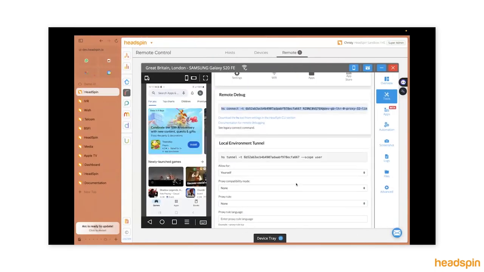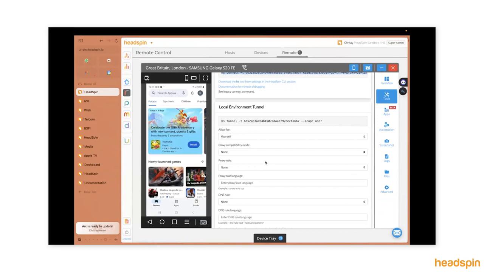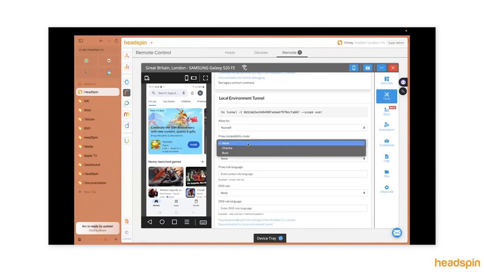Now, to get this feature, all you have to do is install something called the HS CLI tool. It's a command line interface tool that's available for Mac, Linux, and Windows. And the tool also doubles as a local environment tunnel as well. That means you can even give the device access to your locally set up network. So if you have a QA environment set up, now your applications, even if it's a debuggable, can access those particular networks. You can even see that we give you access to Charles or even Burp using the tunnel capability.